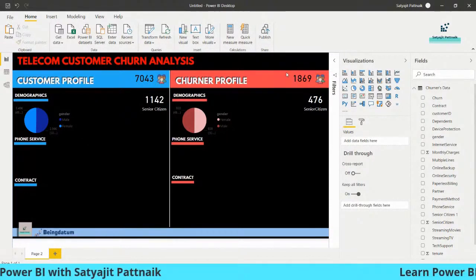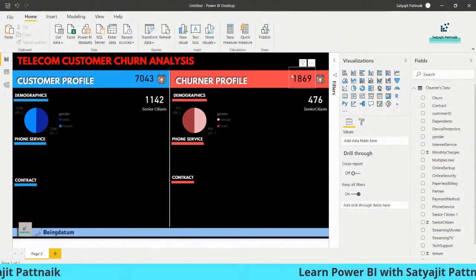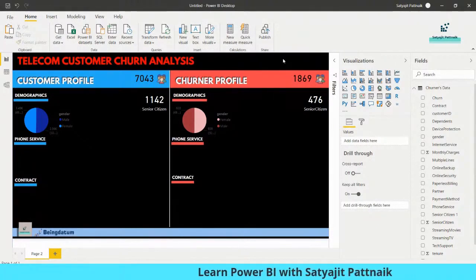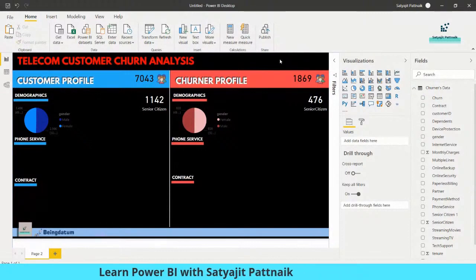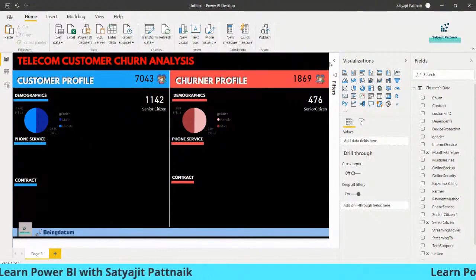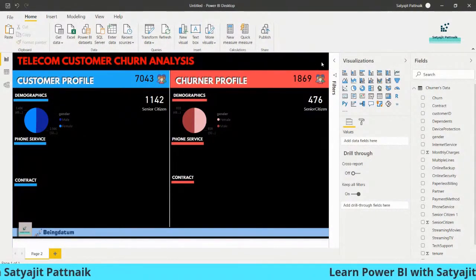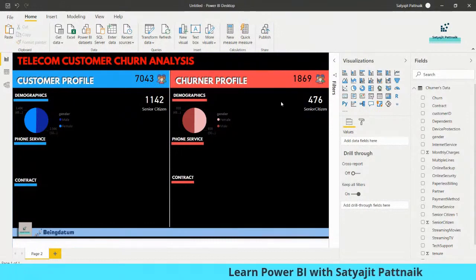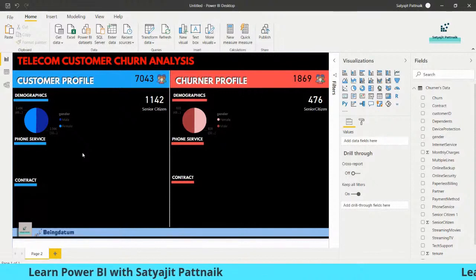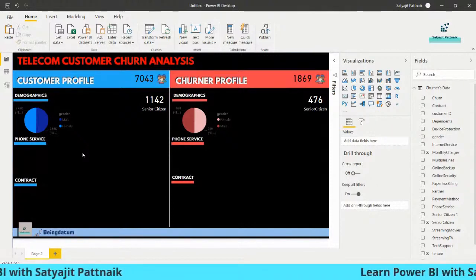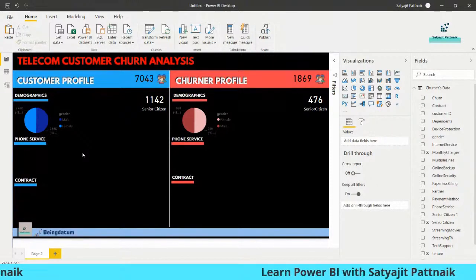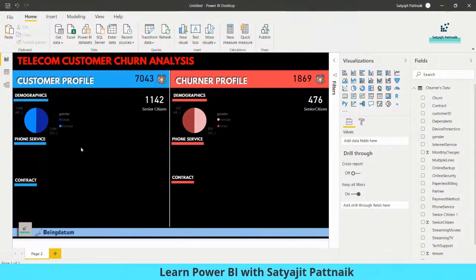Now you can also add an arrow here, and like this you can add an arrow and show that this is 26% of the entire population. That is also possible. You can show it. It's up to you. You have to be as creative as possible, but don't overdo it. Don't overdo it so that the entire dashboard will be a mess. People will not be able to understand it.